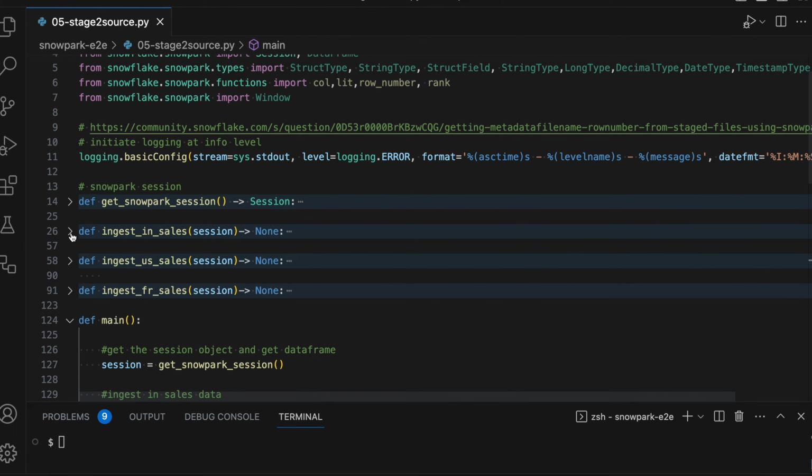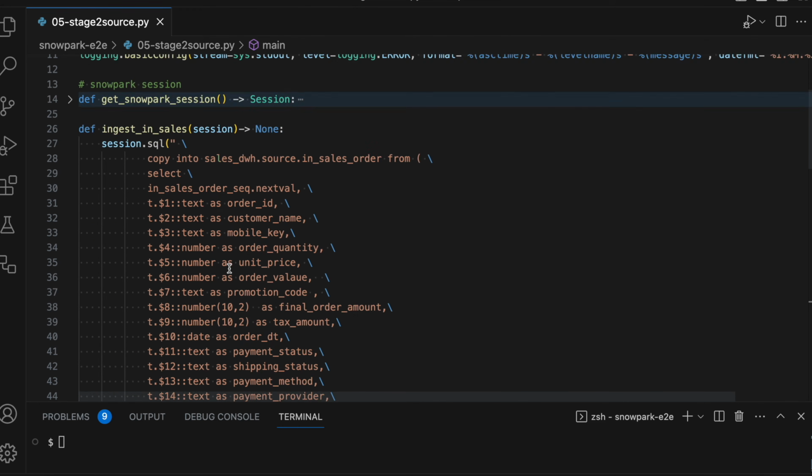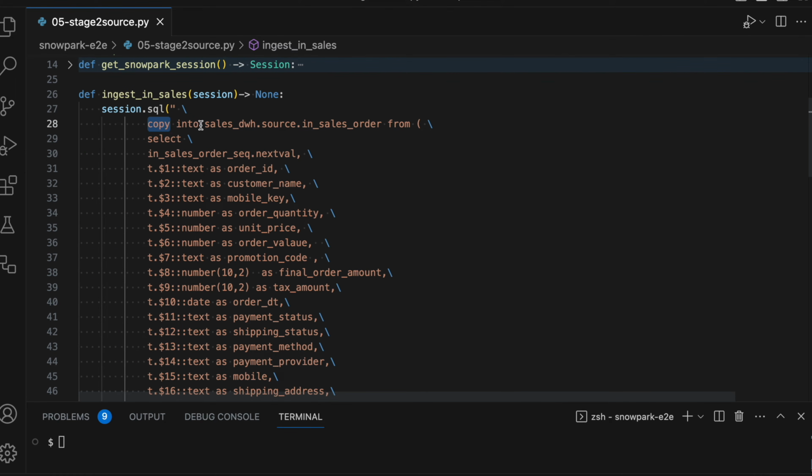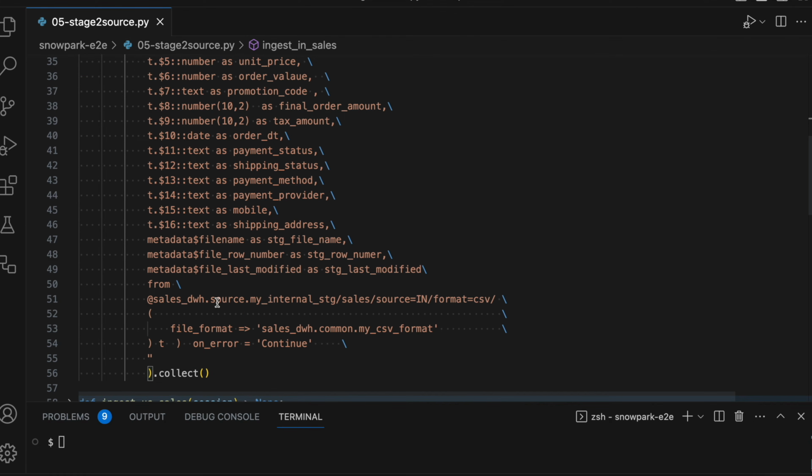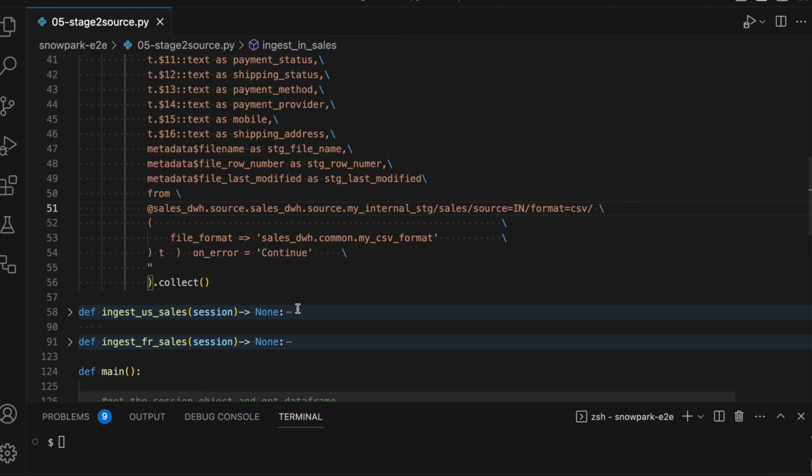Let's see how this ingest India sales looks like. If you see, I am just running a copy command into the target table, and I am giving a sequence object here, which is my India sales sequence. And I can make sure that I have this object available. And here also I am giving a very specific location because I don't want to have the object privilege issues. So this is reading the data from the source location from the India folder and copying it.